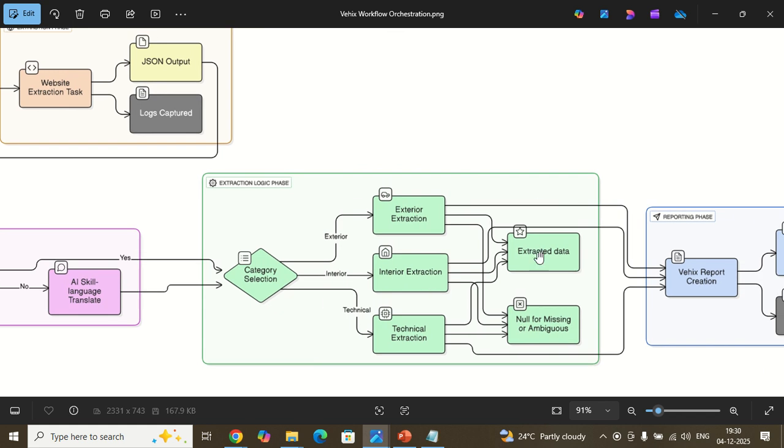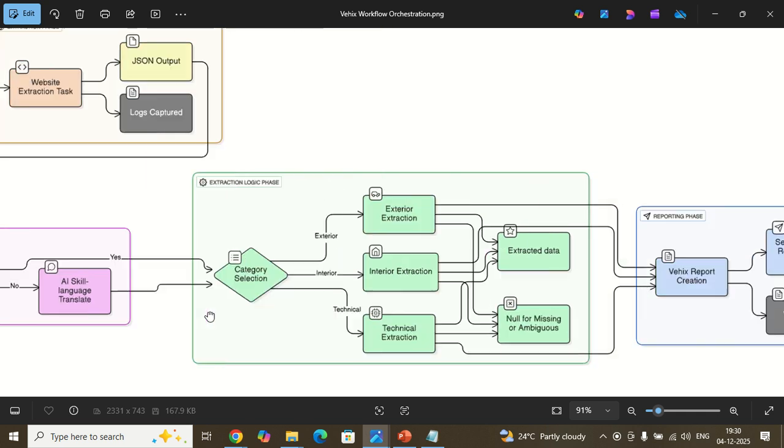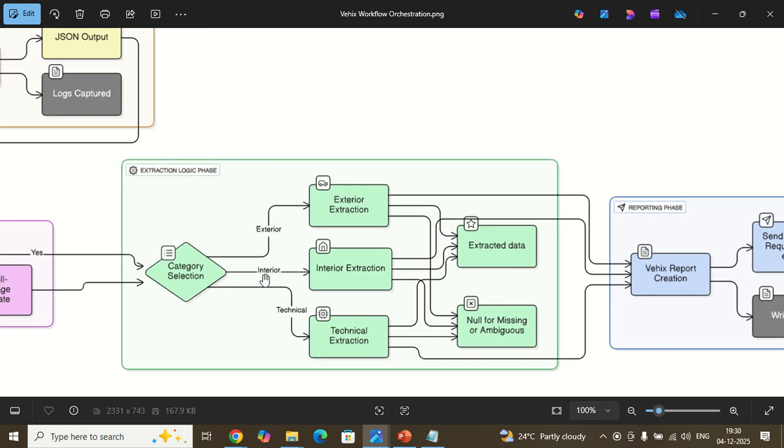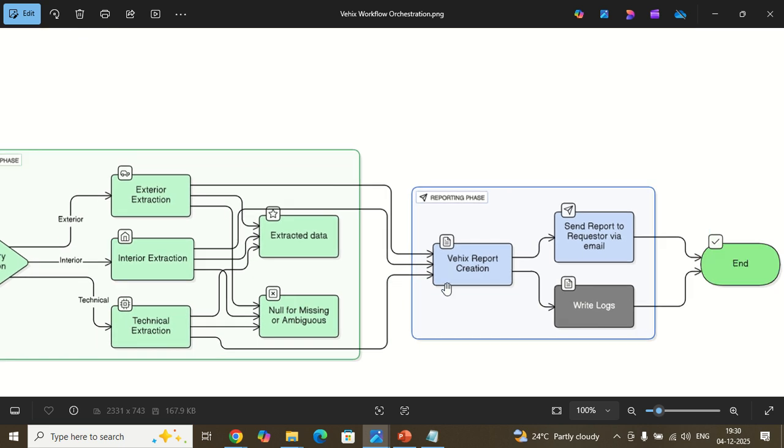Then in the green section, this entire work will be done by the AI agent. For the AI agent, I have attached these AI skills as tools. Based on the criteria, the AI agent will see whether it's exterior, interior, or technical. If it is exterior, it will extract only the exterior data and keep it in a separate text file. Along with that, if some data is not proper, it will mark it as null or missing, and it will go ahead with this data.